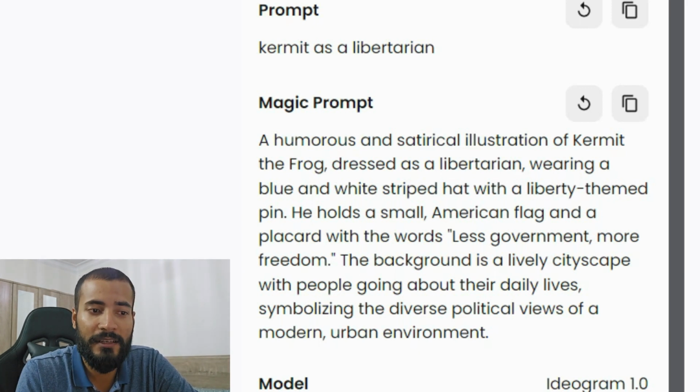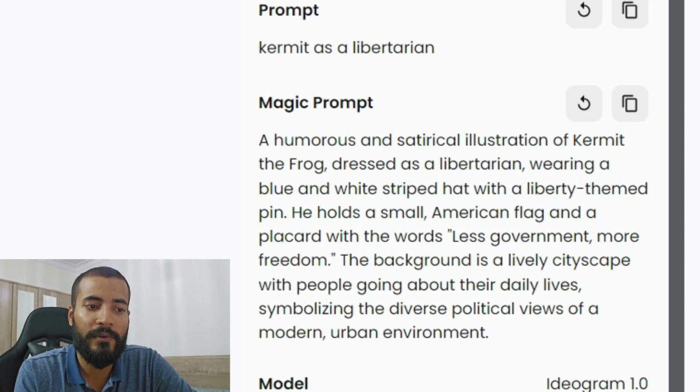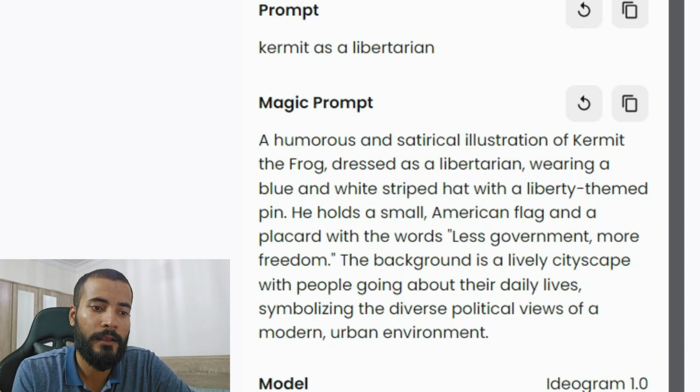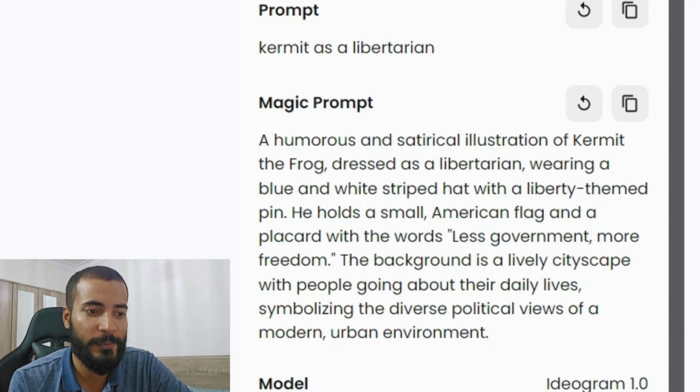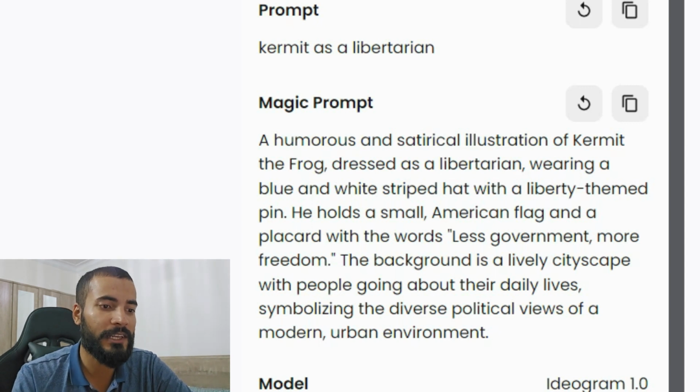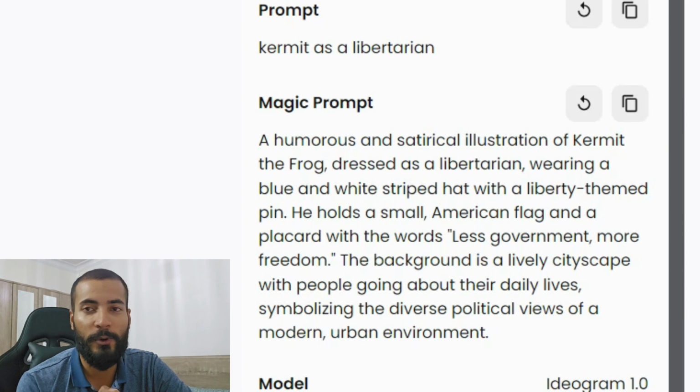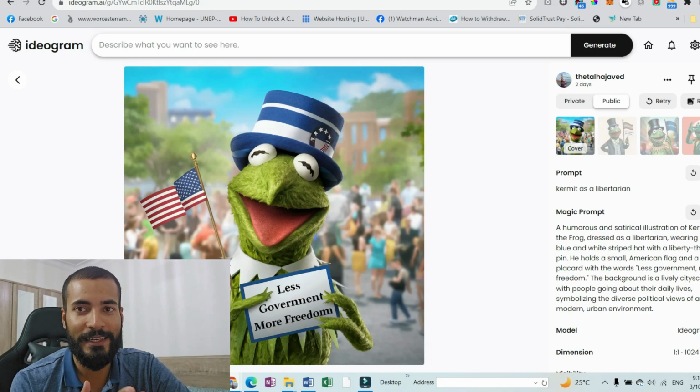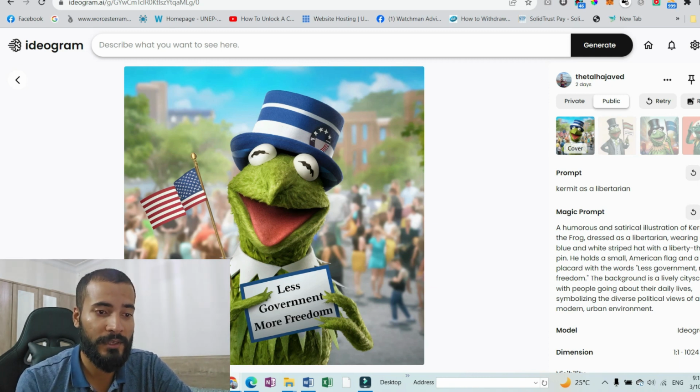A humorous satirical illustration of Kermit the Frog dressed as a libertarian wearing a blue and white striped hat with a liberty themed pin. He holds a small American flag and a placard with the words less government, more freedom. The background is a lively cityscape with people going about their daily lives, symbolizing the diverse political views of a modern urban environment. Now this is really mind-blowing. To get good results in MidJourney, you have to type out these prompts in detail, but here Ideogram, like I mentioned, is already doing the heavy lifting for you.